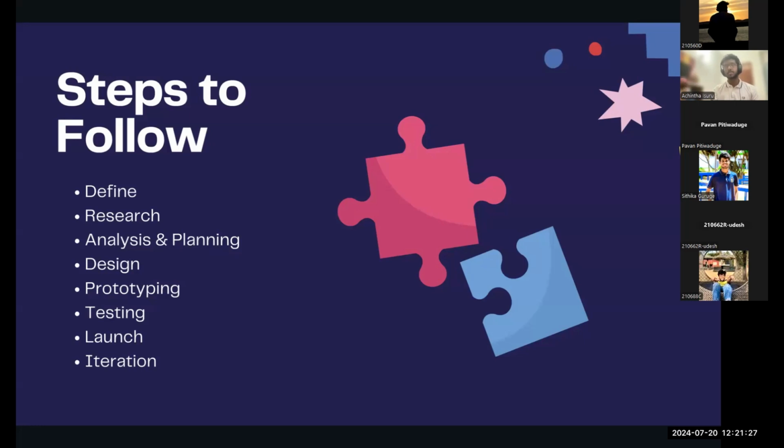Then they do research. The research can be done through interviews. If you're designing for a company, we can interview the employees in that company and see what they want. There's a lot of research you can do. And then comes the analysis and planning. This is the step where we draw the information architecture that I mentioned earlier.